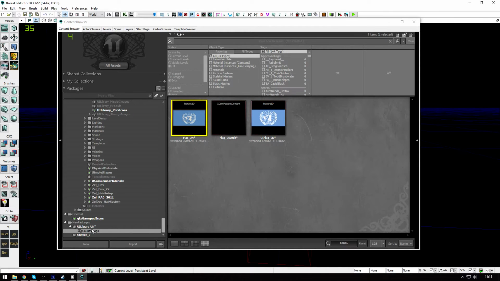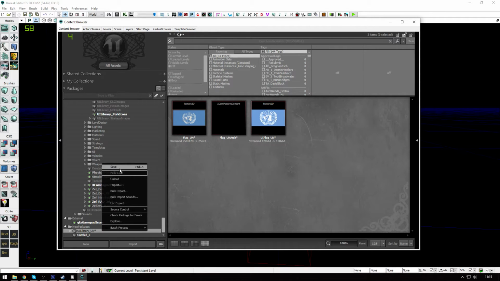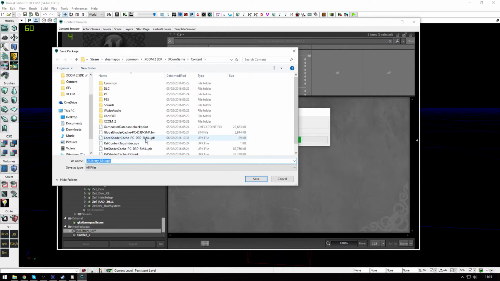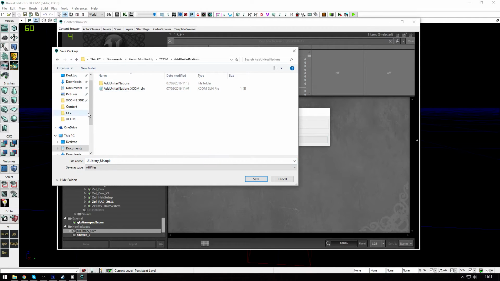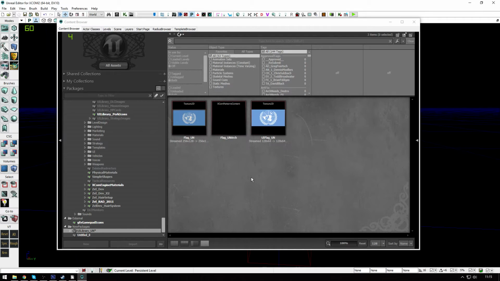So that's fine. So now we're going to come over to here to new packages. We're going to right click, save, and it hasn't saved anywhere before. There isn't a save location yet. So what we're going to do is actually put it in our added unit content, and we're going to just save it in here as UI library _un.upk, and that's basically a zip of all this data that we need.